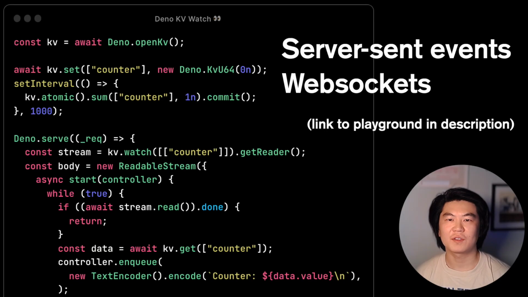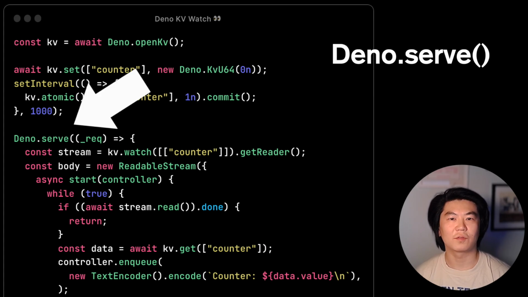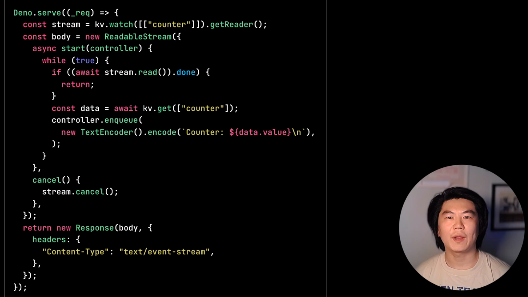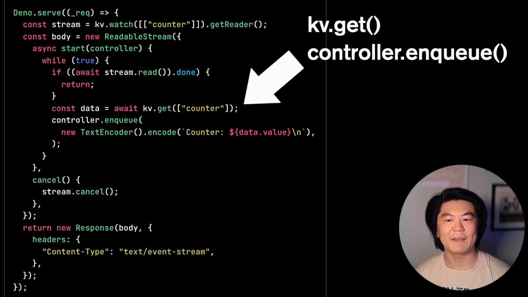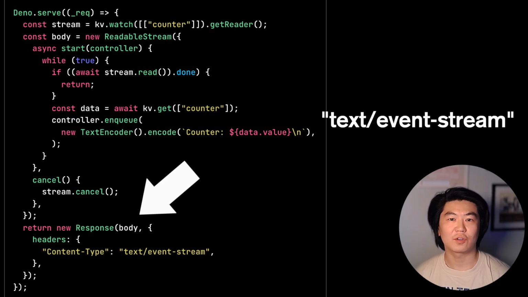Okay, that's great, but if I'm making an app, how do I send updates to the client? You can use KV Watch with server-sent events or WebSockets. Let's expand that last example with readable stream to include Deno.serve, our simple web server. In our HTTP handler, let's create a new readable stream that uses KV Watch and return it to the client as a server-sent event.